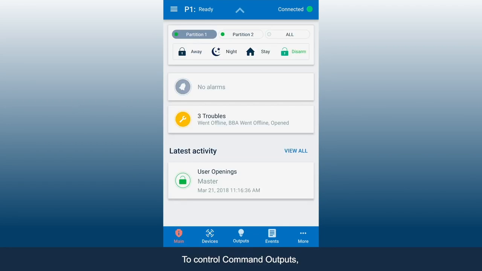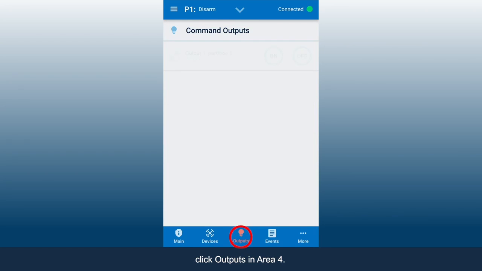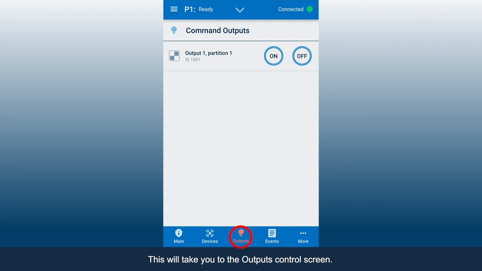To control command outputs, click Outputs in Area 4. This will take you to the Outputs control screen. You can turn outputs on or off. However, you will not be able to see their current status.